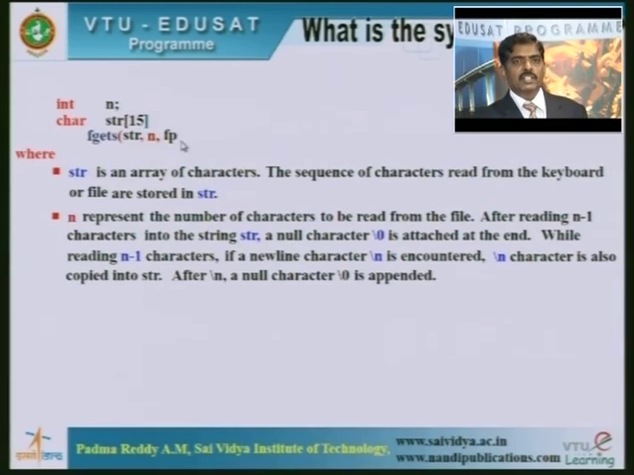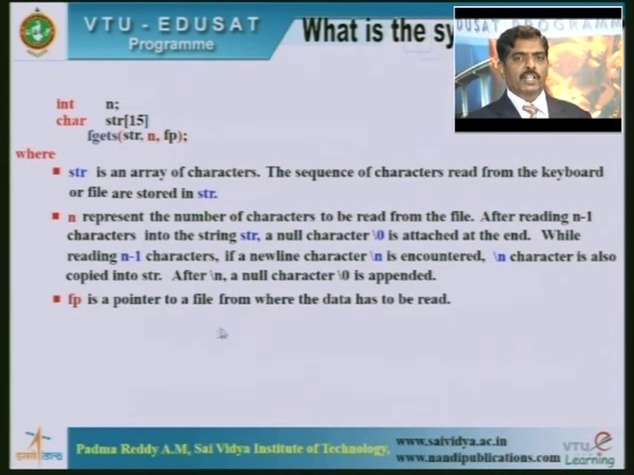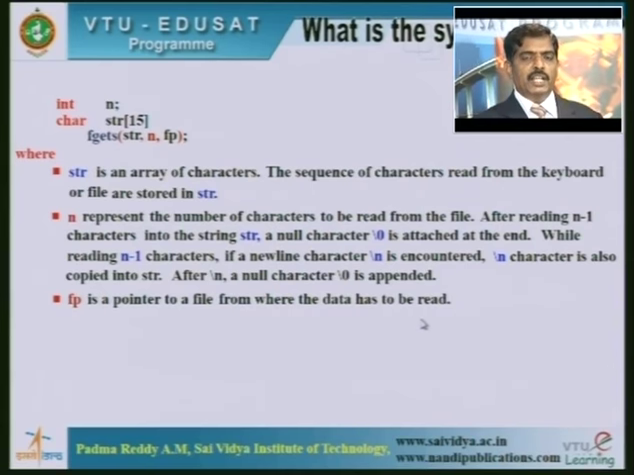Now the third argument is fp. Fp is a pointer to a file from where the data has to be read. So we have to declare fp. Fp is a pointer to a file, and the definition of this file is available in stdio.h. So here you have to include stdio.h.